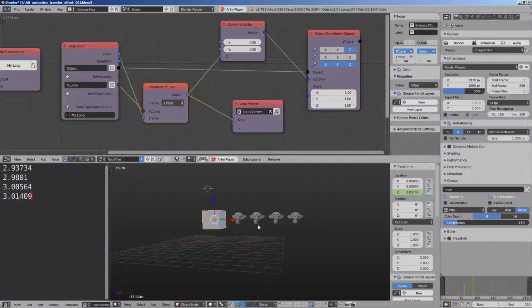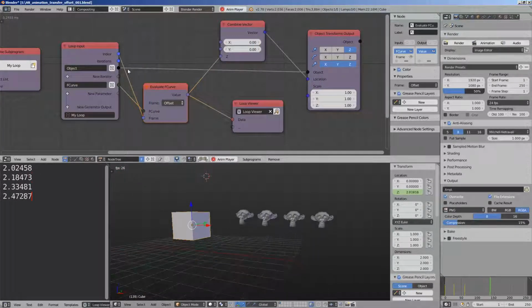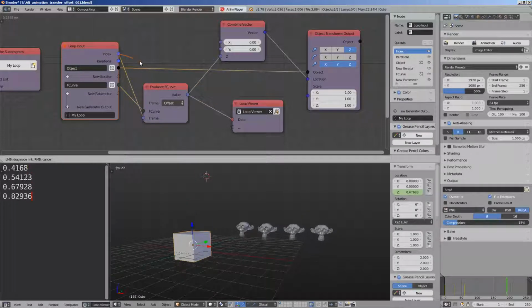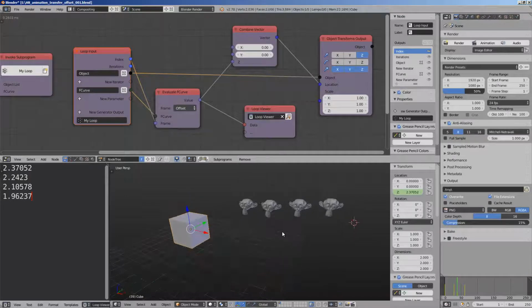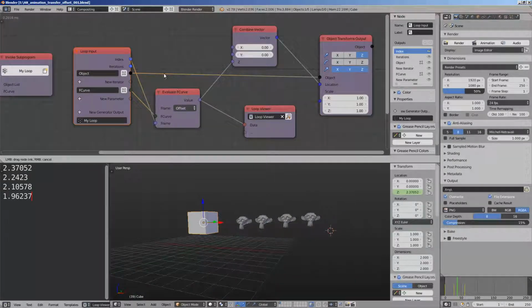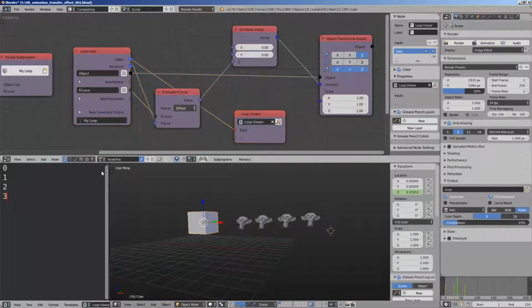Okay, now you see the monkey head is slightly offset because of this index. The index is actually 0, 1, 2, 3 based on the number of the objects. We can have a look here if we pipe the index into the loop viewer.